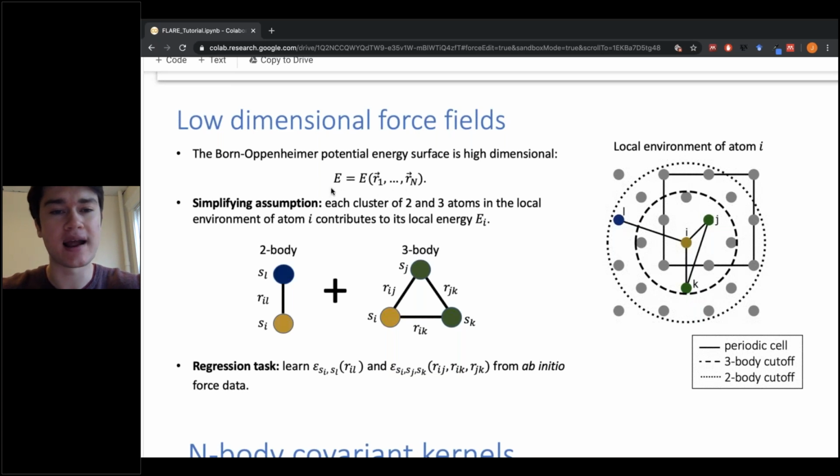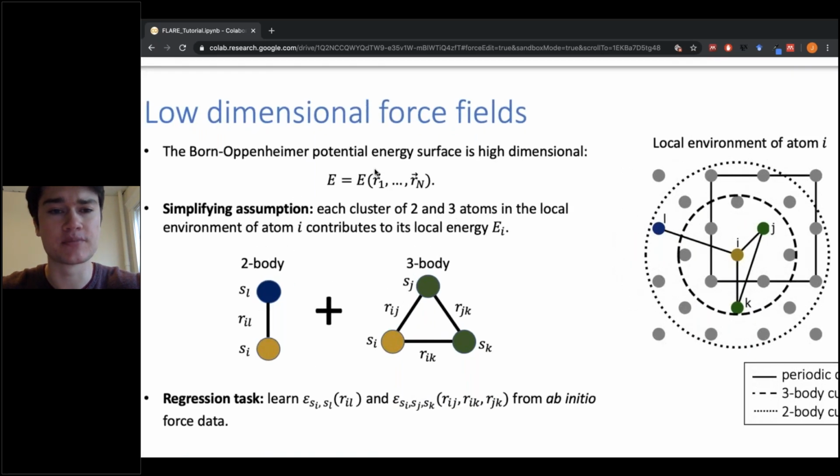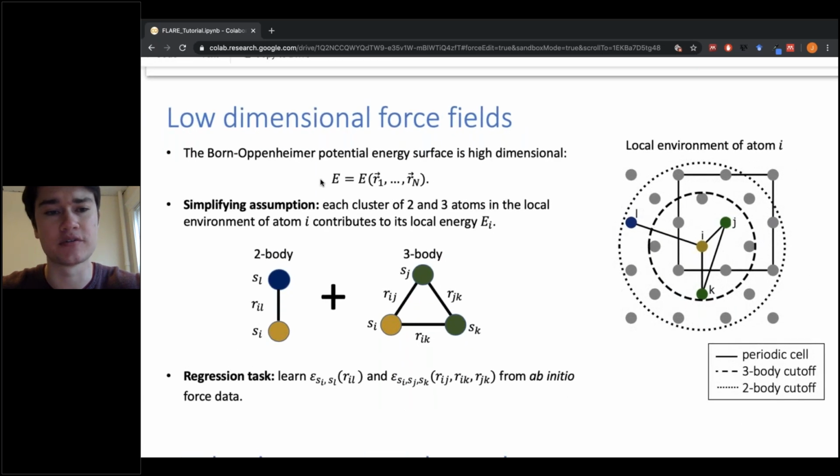So in full generality, this function is pretty high dimensional and it's quite complex. So if you have N atoms in your system, it's a function of 3N variables. So that's kind of a hard problem, even with sophisticated machine learning models. But what we can do to make it quite a bit easier is make a few simplifying assumptions about the structure of this potential energy surface.